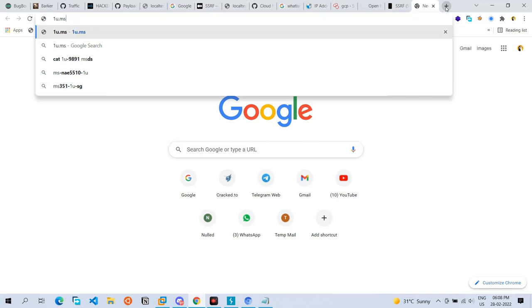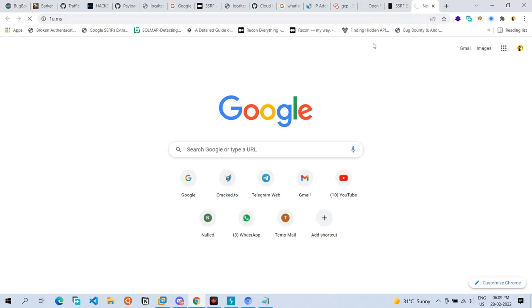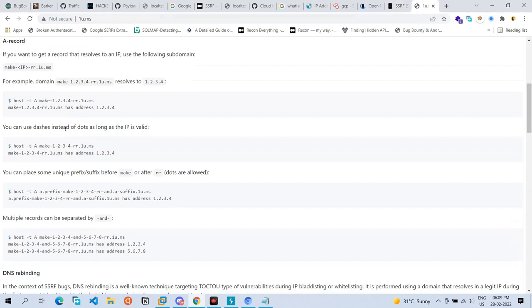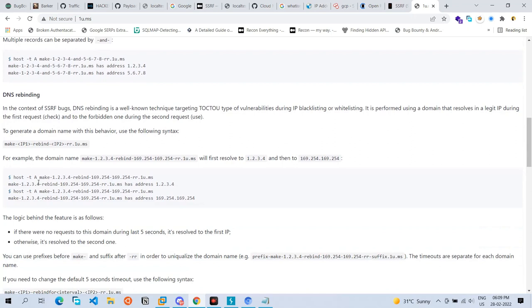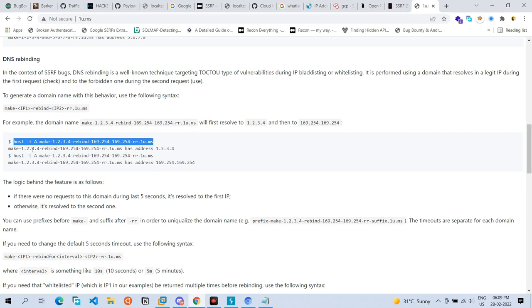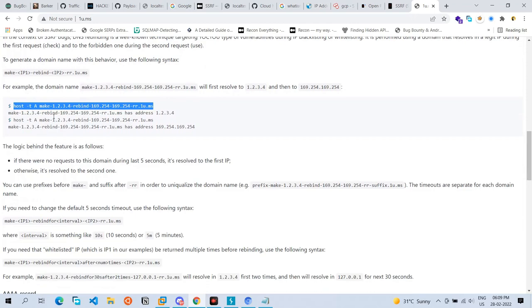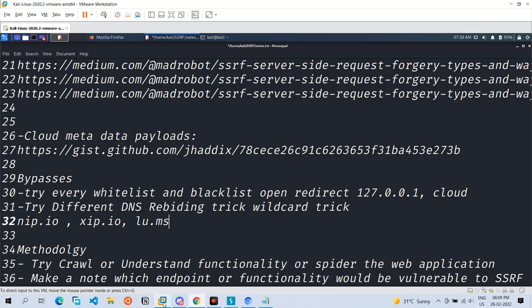Let me show you. 1u.ms, I guess. 1u.ms or lu.ms, I don't remember. Yeah, this is the one. So what it does, let me take this IP first. This is a very interesting site, an interesting DNS rebinding trick, which is, first let me just directly show you the demo.